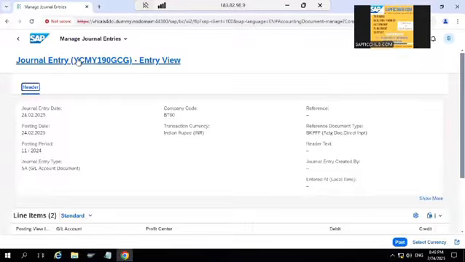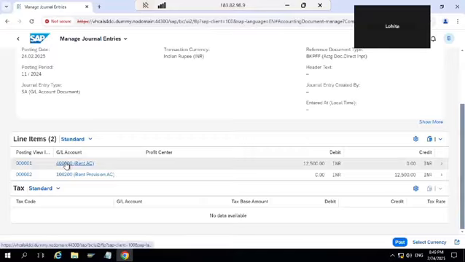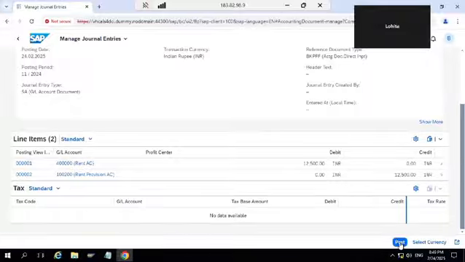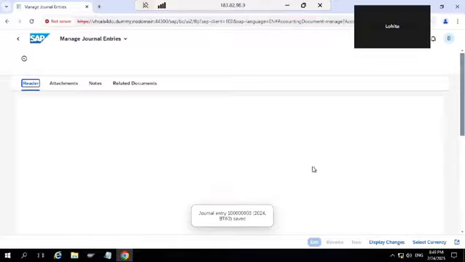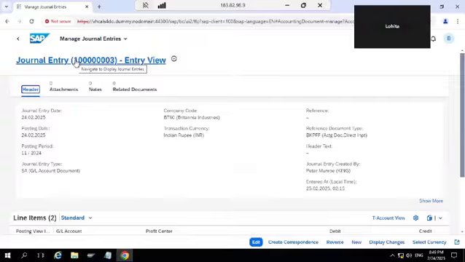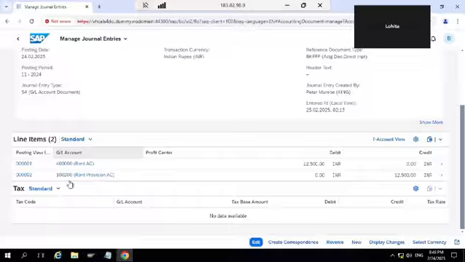So this is the dummy number in the simulation mode. So debit, rent account, credit, rent provision account, and just click on post. That's it. The document has been generated and you can see the accounting entry. Just come down, you can see the accounting entry here.